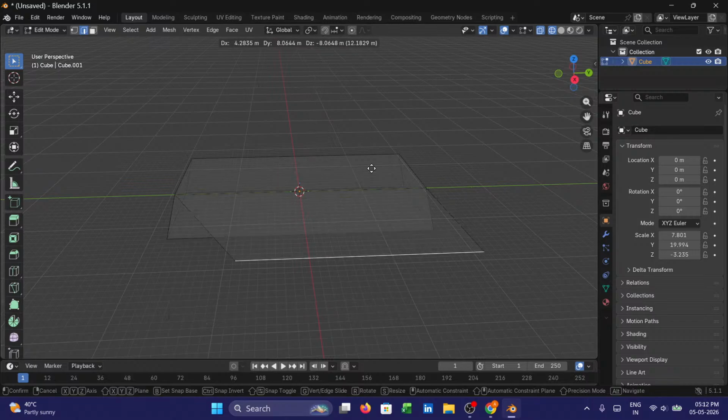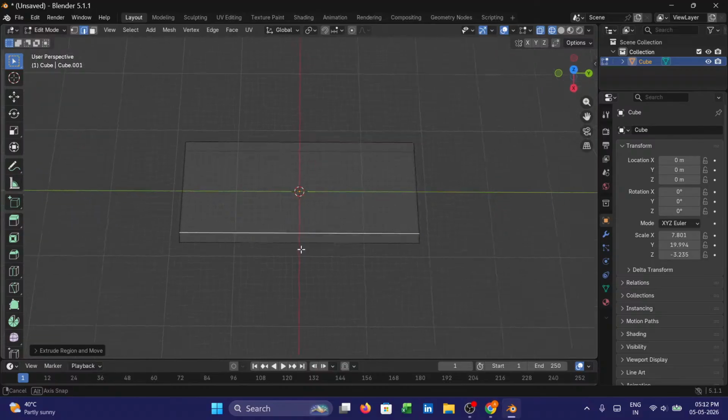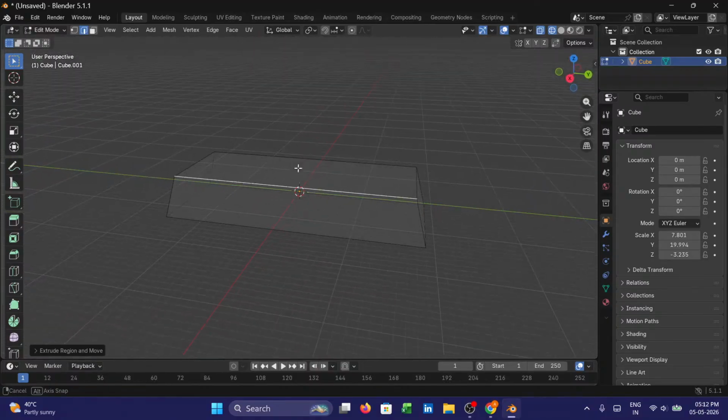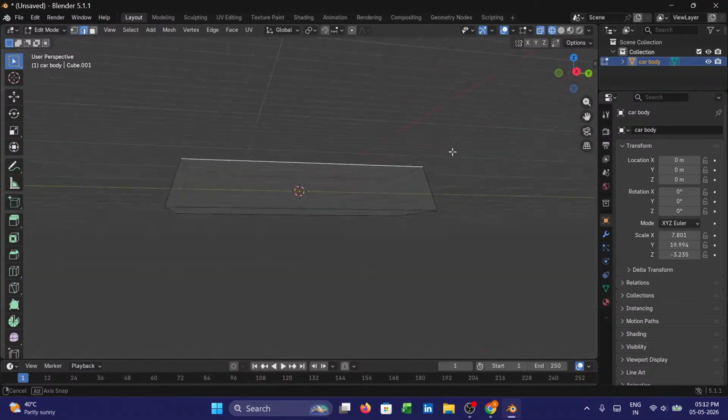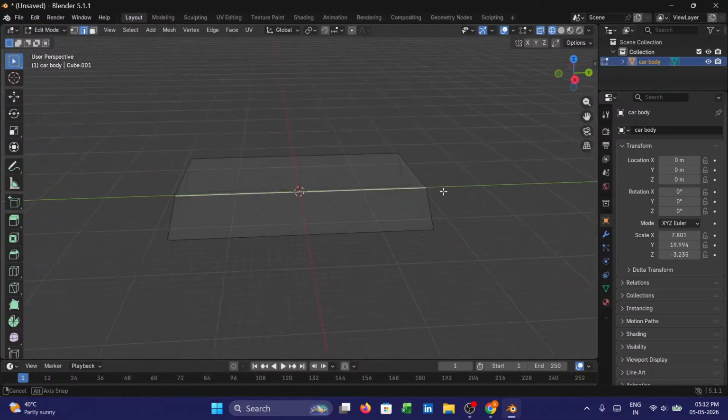प्रेस E then extrude it because I've selected the line though वो आ रहा है. But how should I divide this? How he did it, I don't remember it. उसने कैसे किया था मुझे याद नहीं है. I'll just name it car body. Car body for now. Enter. I don't know how he did that. I don't remember.